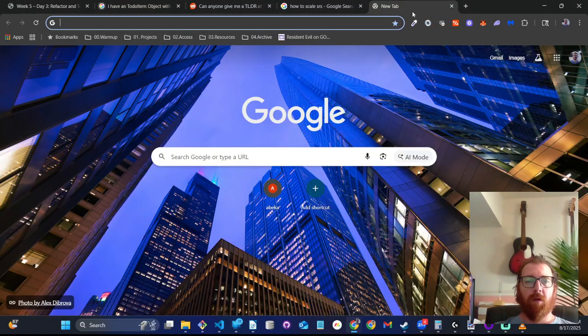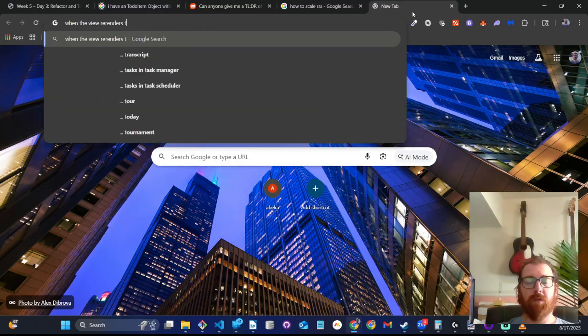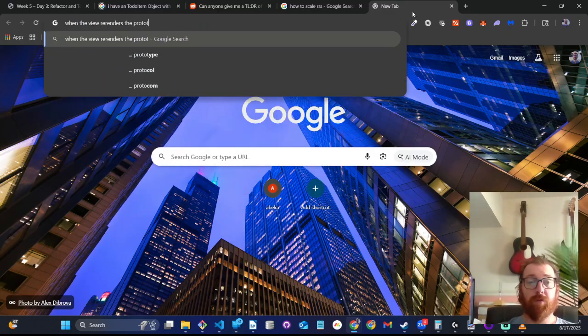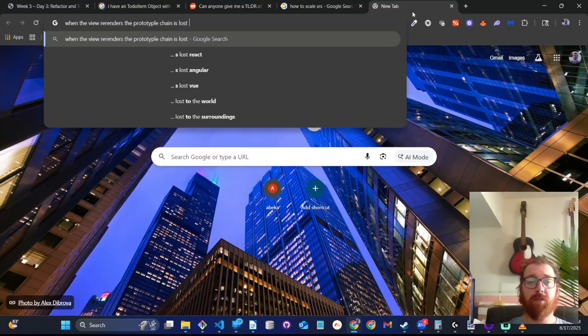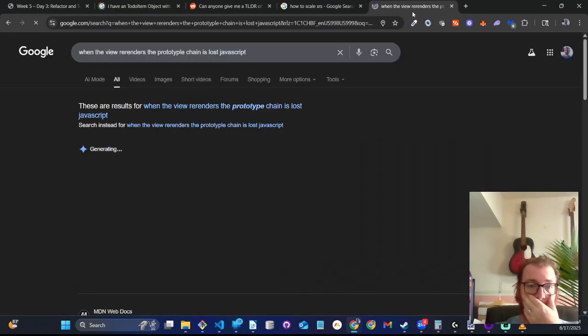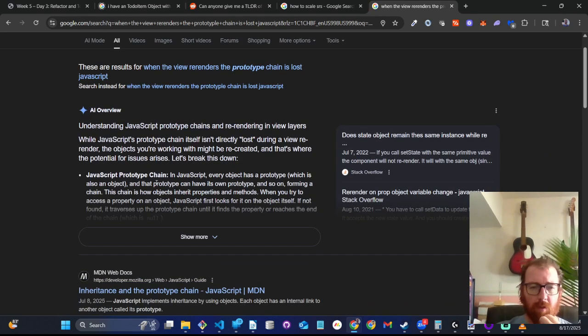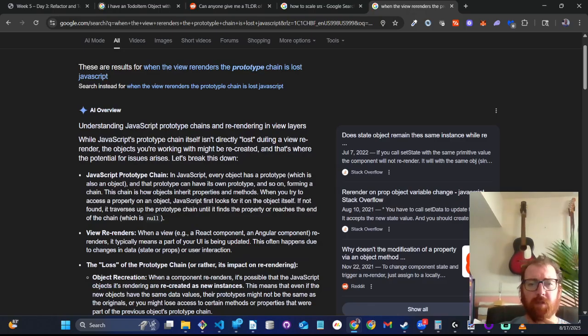When the view re-renders, the prototypal chain is lost. Now I got it. While JavaScript's prototype chain doesn't change itself directly as a result of a view render, objects you're working with might be recreated, and that's where the potential for the issue arises. Let's break it down. Every object has a prototype.